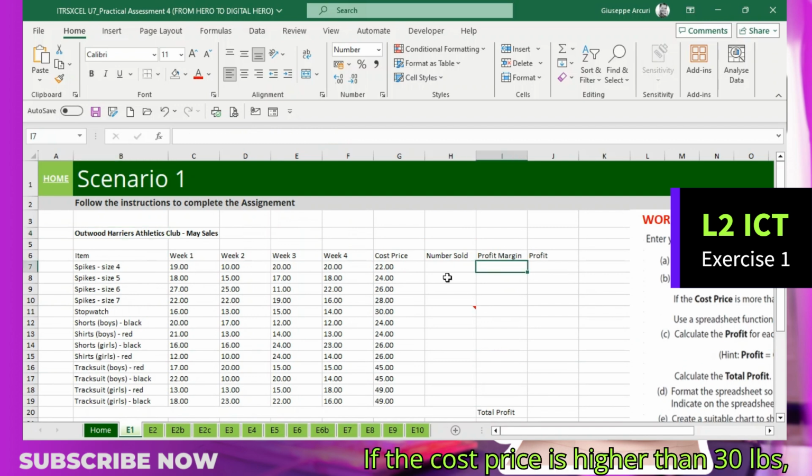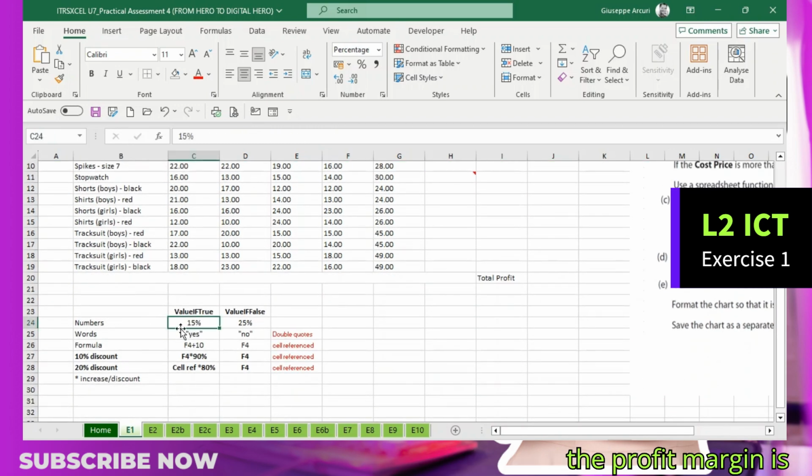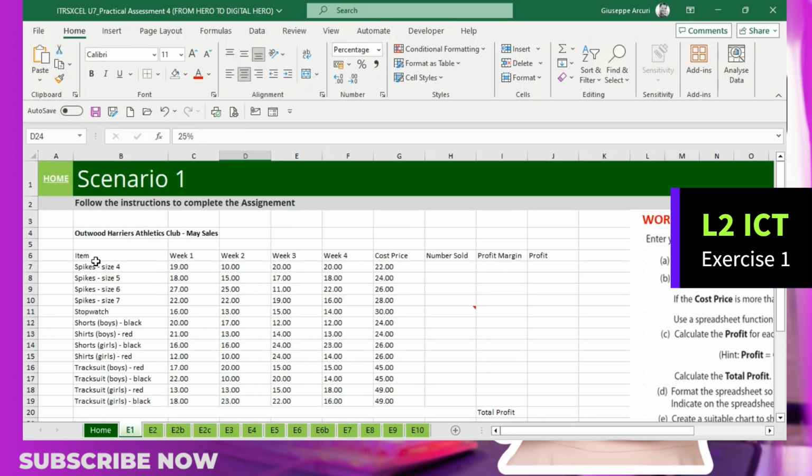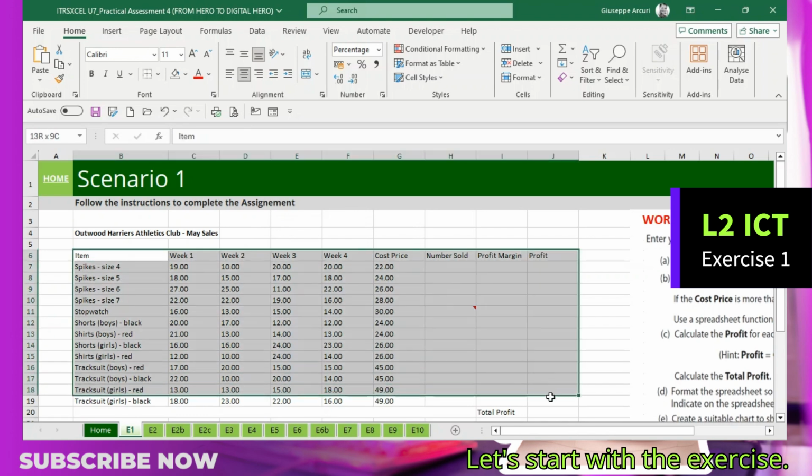If the cost price is higher than £30, the profit margin is 15%. If it's below £30, the profit margin is 25%. After calculating the profit margin, we'll figure out the total profit. Let's start with the exercise.